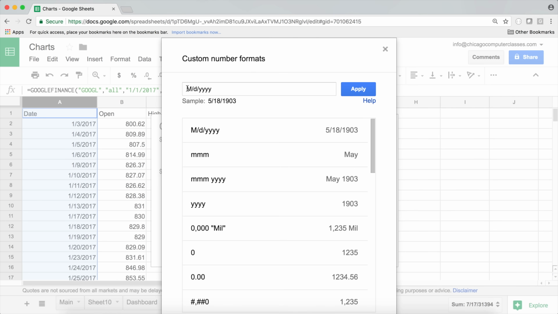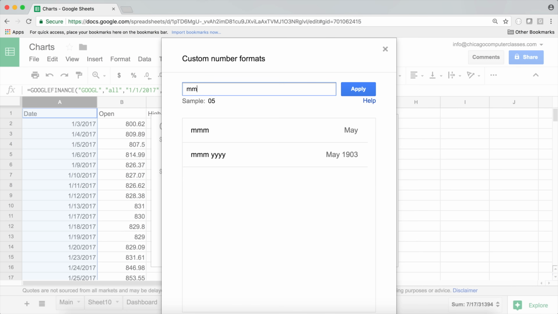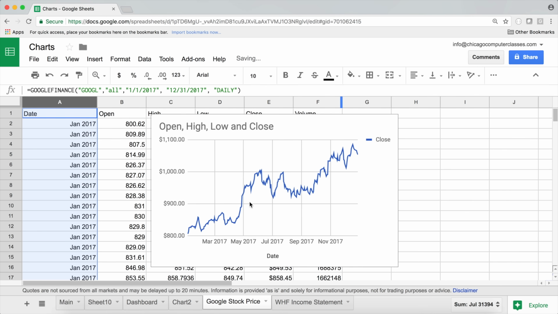So this is the current format. It says MDYYYY, 4-digit year. If I simply do MM, see, it gives a sample of what it's going to look like. Right now MM would be 05. Now if I do a third M, see, that's May. That's basically the short version of a month. That looks good to me. If I wanted the year as well, I could do YY for a 2-digit year, or if I want a full year, I would do something like this. If I hit apply, see, March 2017, May 2017, July.